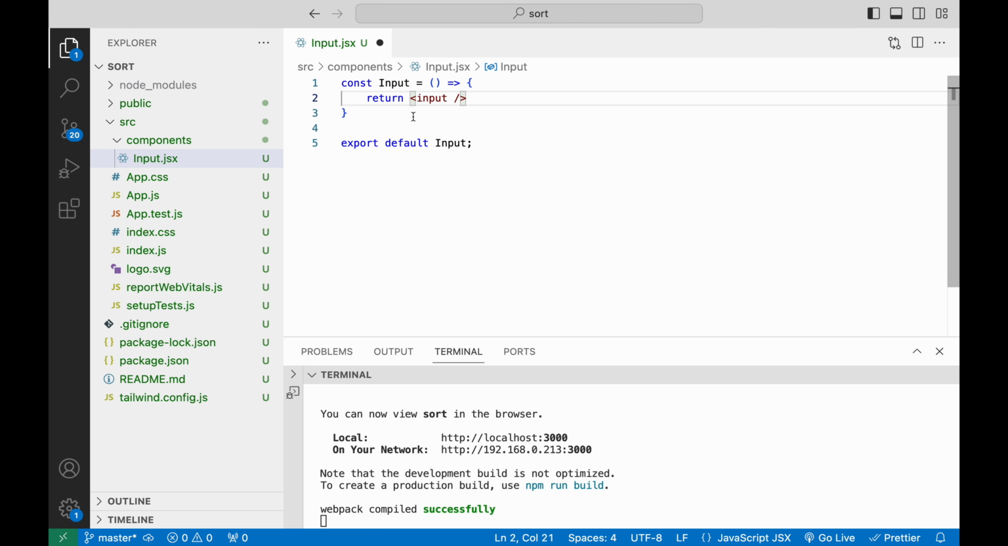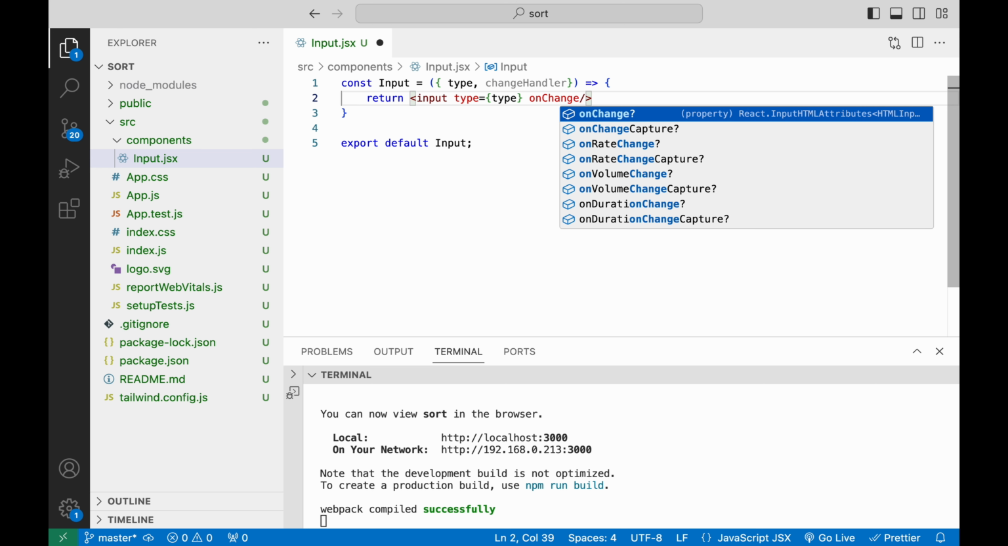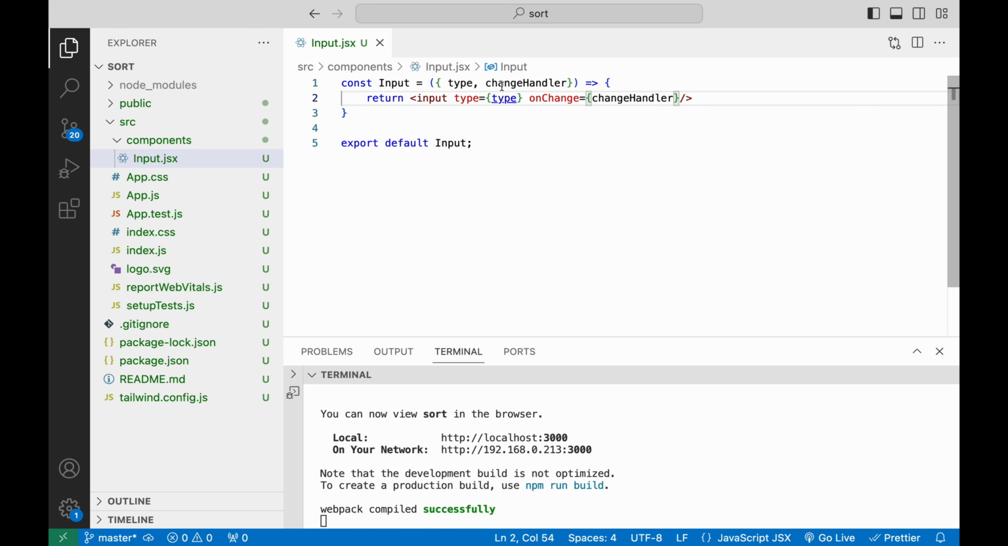Okay, now let's talk about the props which we are going to use. I already know that we need to have type. And the other one is the change handler, so that whenever any event is happening, we have it from the props. So we are going to have our type and change handler, which will be onChange. So we will keep it here. Okay, this is done.